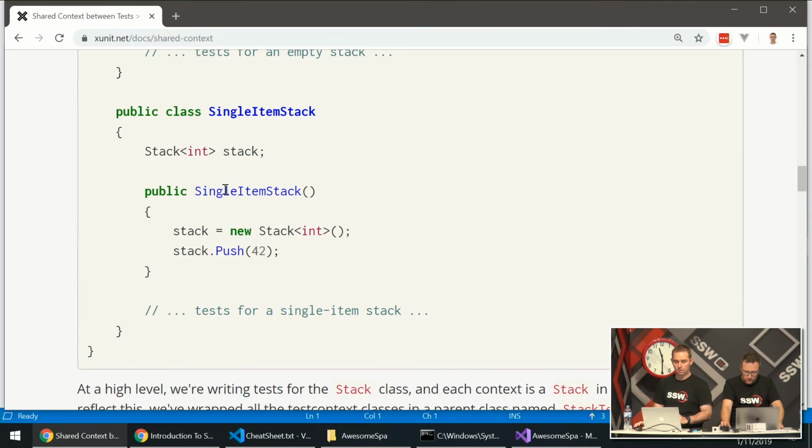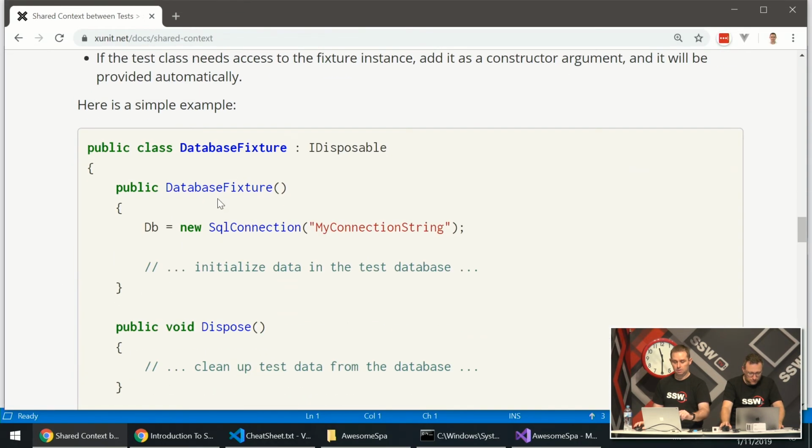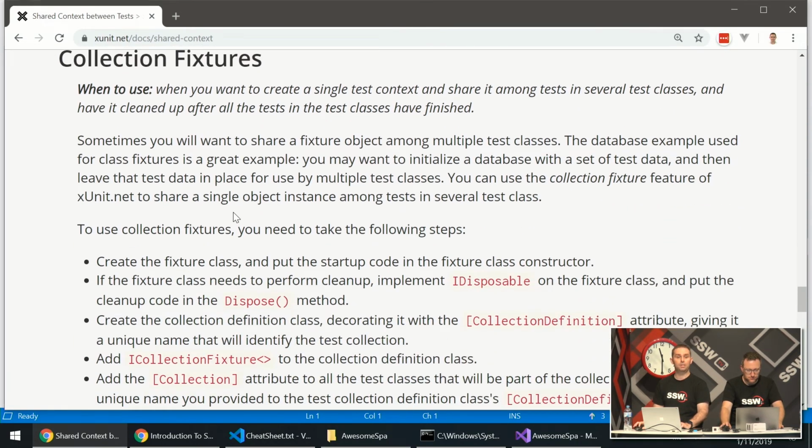So we're going to use the first one, the class constructor and dispose, and then we're going to use this final one, which is a collection fixture. You use this when you want to create a single test context and share it among tests in several test classes. So lots of classes, lots of tests, but one setup and one cleanup method. We're going to use the constructor and dispose, the first method, for our write tests, and then we're going to use collection fixtures for our read tests. Let's have a look at how that fits together.